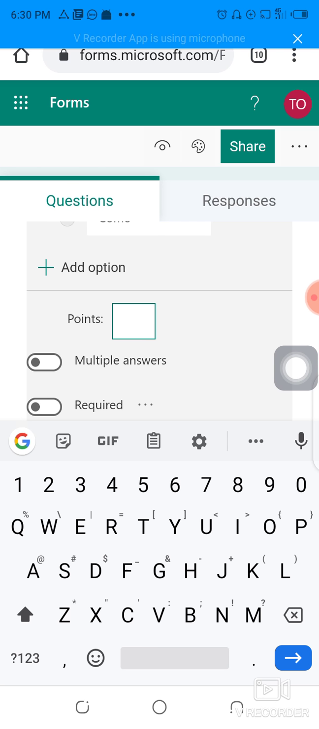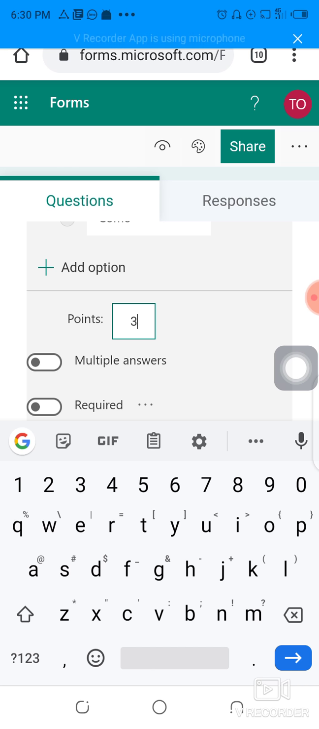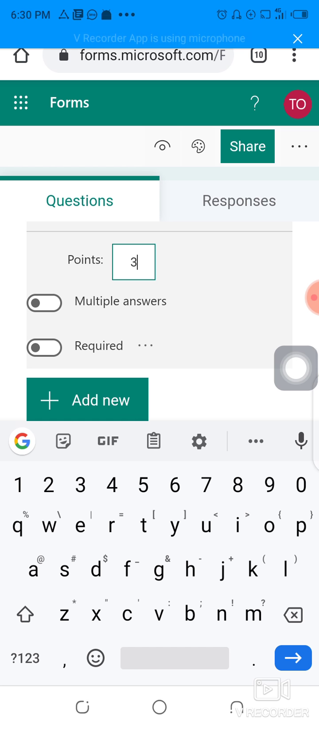So we come here to put points. How many points do you want for this question? Let's say 3 points. It is not multiple answer because Lagos is the only correct one. So if it's in a case where you have two correct answers and you want them to also look for the two correct answers, you click on multiple answer. If it is a question that they must attempt, you put required.